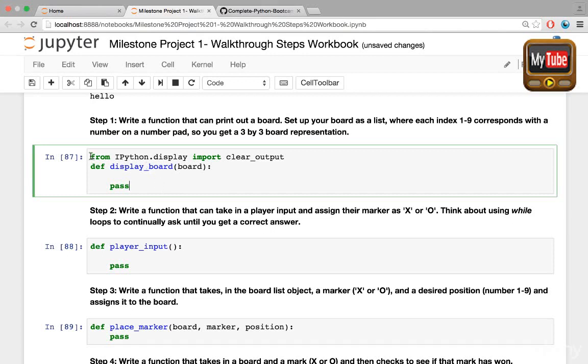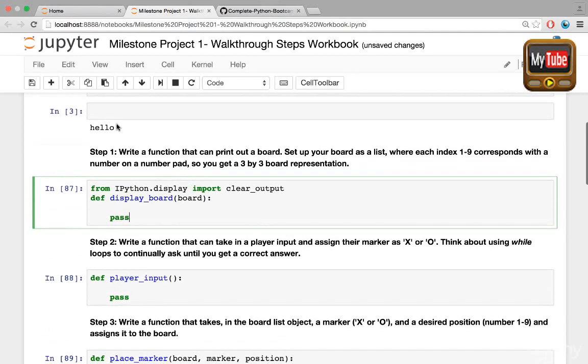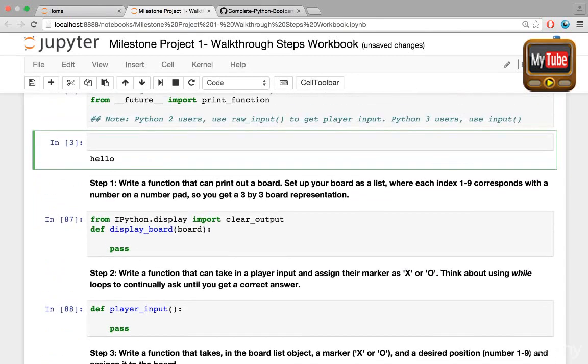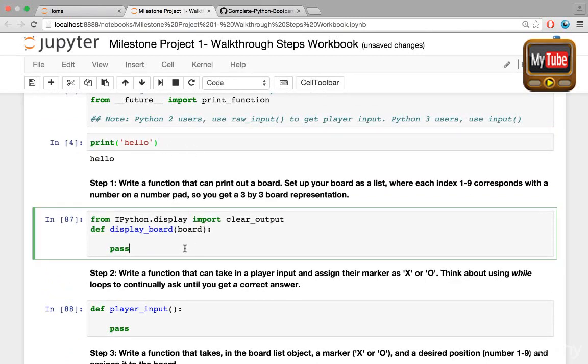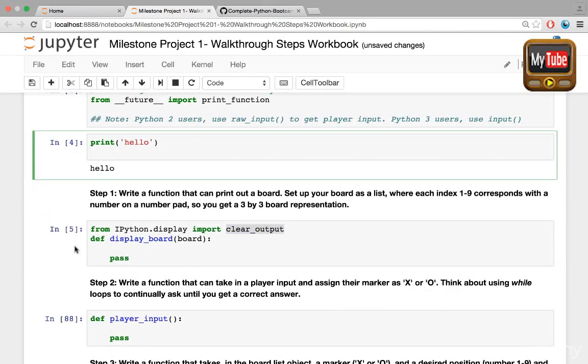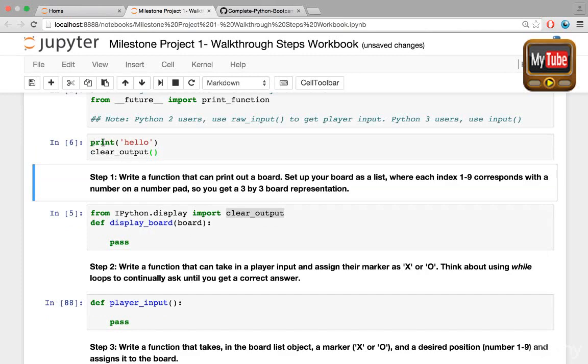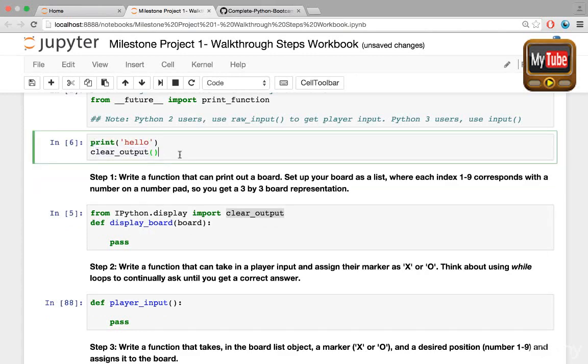Here, what I've done is I said from IPython.display import clear_output. That just allows us to clear the output. I'll show you an example of that. If I say print hello, I get hello here. Let me go ahead and run this. So I've imported clear_output. I just ran the cell, but now I'm going to say clear_output, no other arguments, close the parentheses. You'll notice it will basically print hello and then clear the output so you don't get anything out.